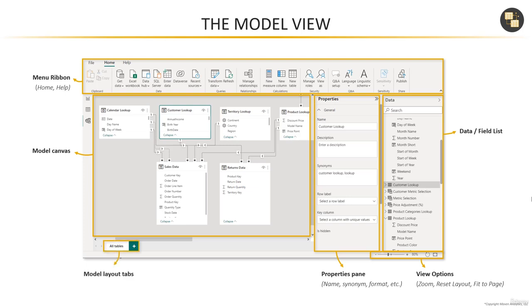And last but not least, you may have noticed that there are tabs available inside of the model view as well. These are called model layout tabs. And later in this section, we're going to talk about why you might want to create different variations or layouts from a larger model. So that's the quick high-level tour.